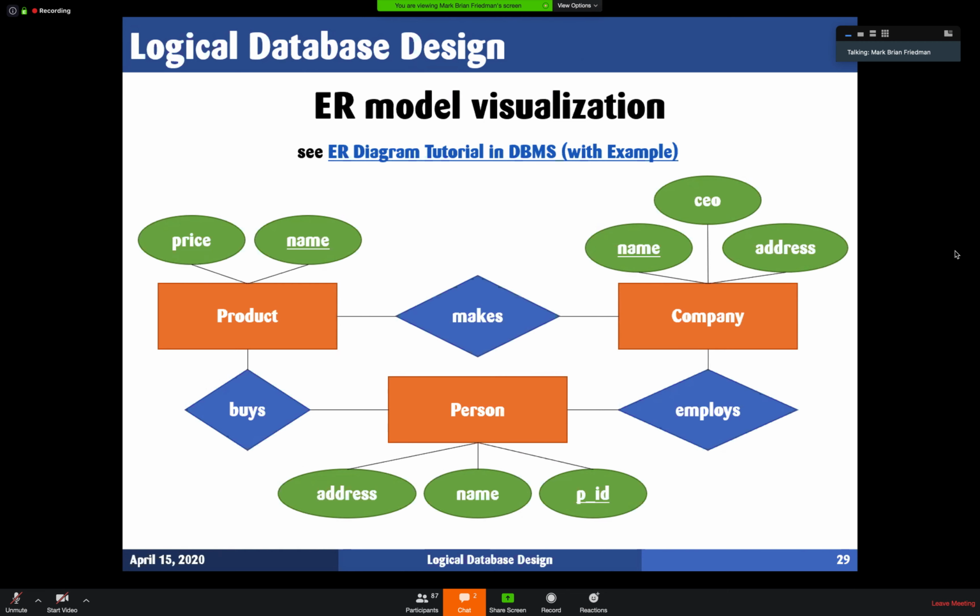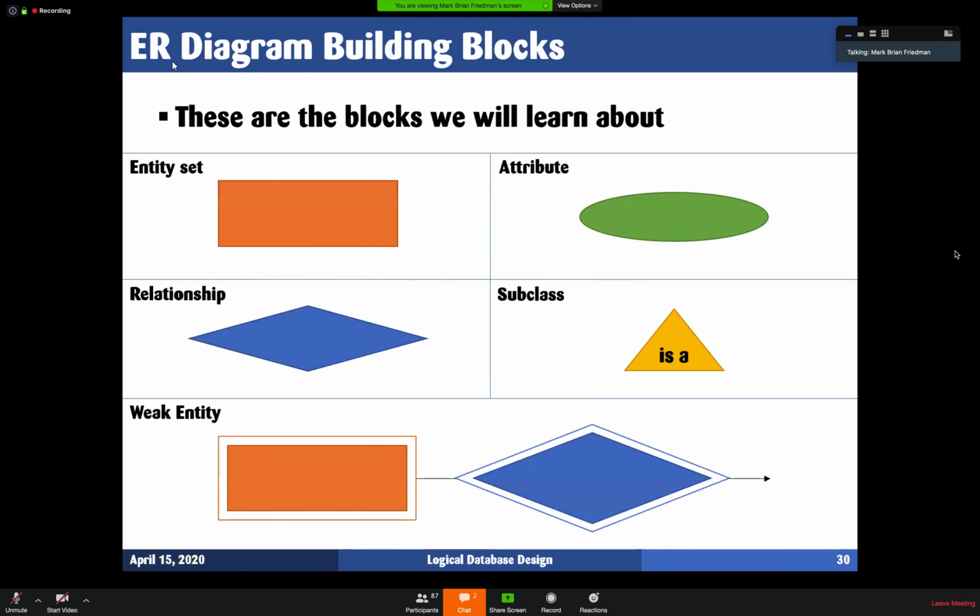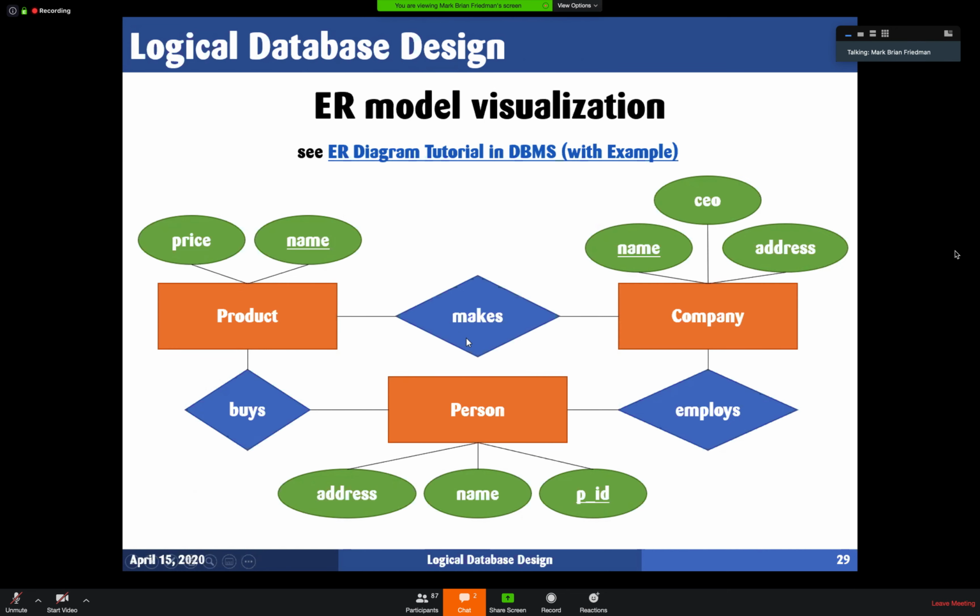The building blocks for them are pretty straightforward. You have an entity set, which are these rectangles. The relationships are these diamonds. You know, if I turn my head around, no, I guess it's a parallelogram. It's a diamond, okay. The attributes of an entity are pointed to in these round oval things. And that's pretty much it.